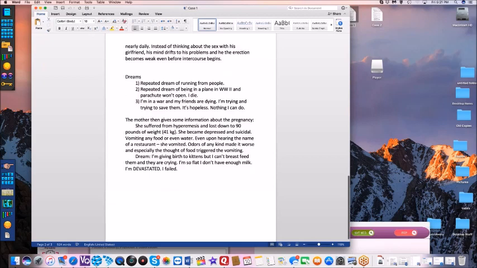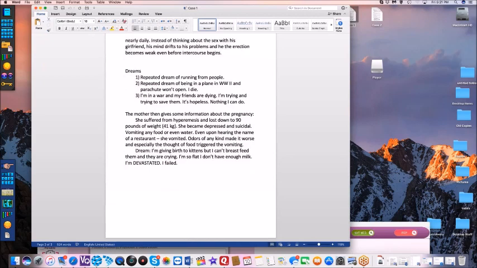But then the mother, since she was right there, I said, well, can you tell me anything about the pregnancy? And the mother mentions that she had this hyperemesis. During the entire pregnancy, she lost down to 90 pounds. And she's not a small woman. And down to 41 kilograms. And she became depressed and even suicidal during the pregnancy. She was determined that she wasn't going to have an abortion. And she vomited anything, any food, even water made her vomit. But especially what caused her the trouble was hearing or thoughts of food. So even hearing the name of a restaurant could trigger vomiting. Odors of any kind could make her vomit, but especially the thought of food.